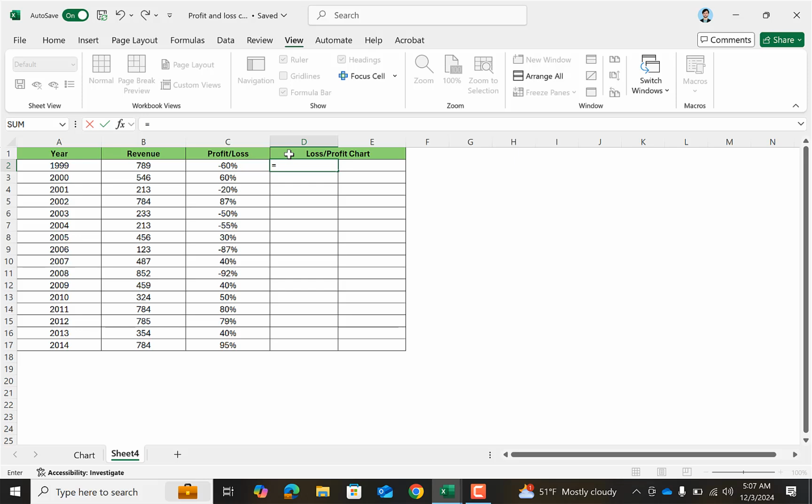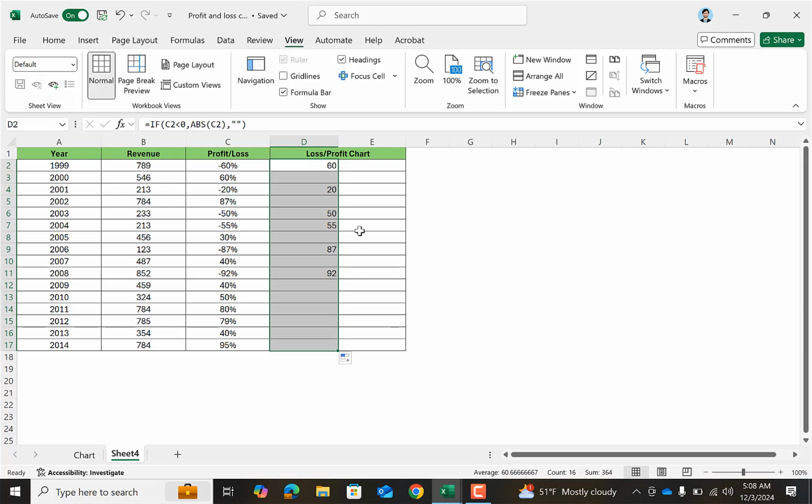Okay, to make the bar for loss, we use this formula. Type equal IF. Check this cell. If its value is less than 0, change its value to positive. We use the ABS function to change the negative value into positive. Which value? This value, right? If it's not less than 0, then do nothing. Apply this formula till the end.